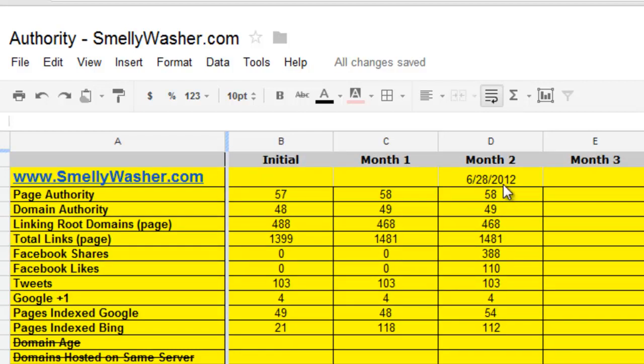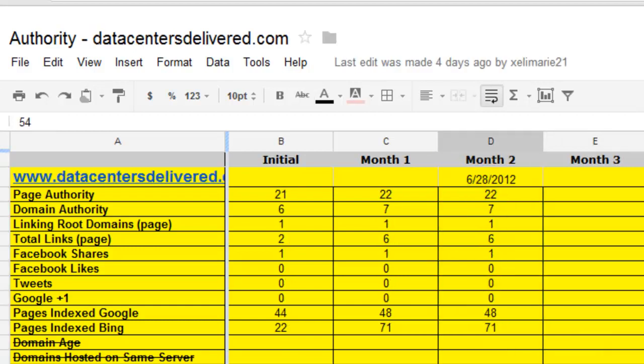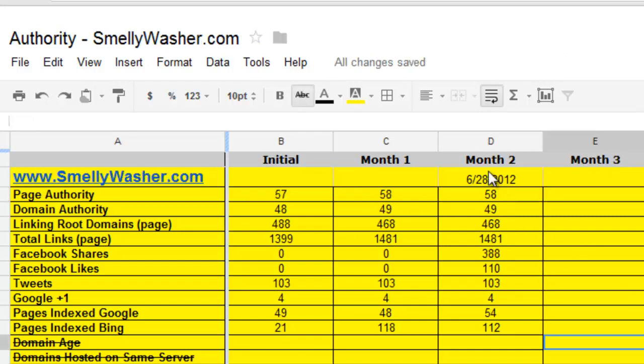So right now, these are just a bunch of numbers. I said, in theory, the higher the number, the better. You want more and higher numbers than your competitors. But why is that? Well, let's look at another example. This is a new site, Data Centers Delivered. Again, they have a lower score. Their page is 22, right? This client, who's been a client for years, is 58.